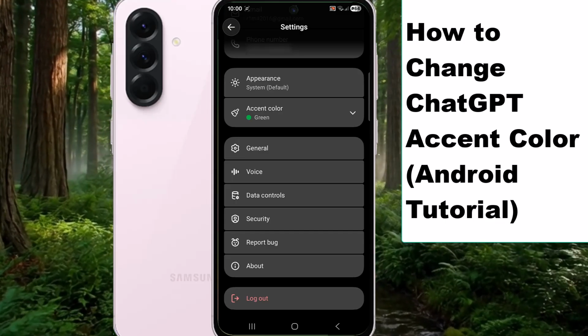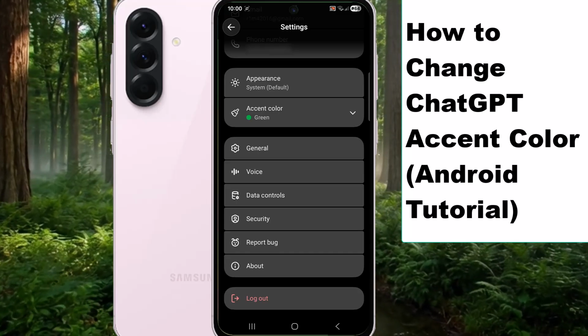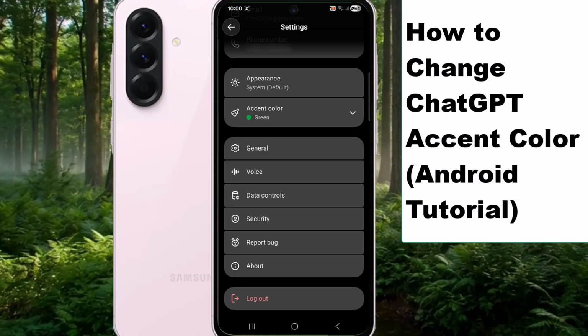You can try different colors anytime until you find the one you like, and that's how to change the ChatGPT accent color on your Samsung Galaxy A56.